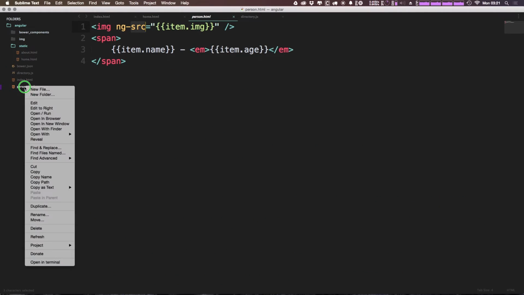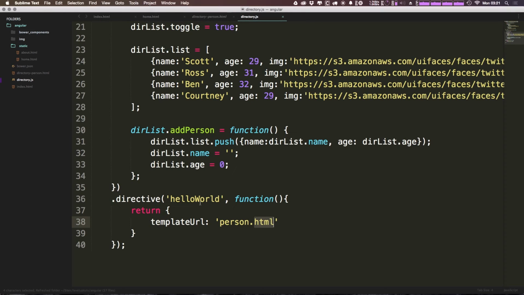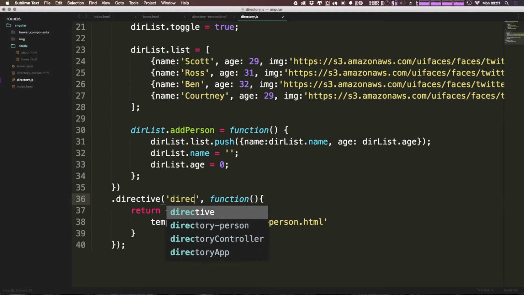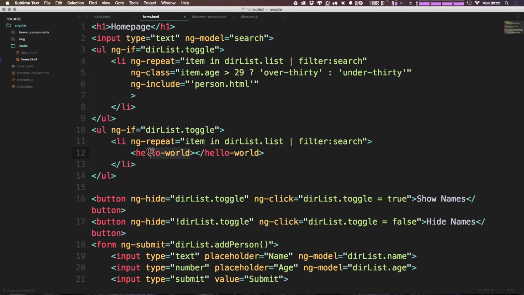So let's first rename person.html. I'm going to rename this to directory-person.html. Now we're going to reference that file in here correctly, directory-person. Now let's change the name of our directive from helloWorld to directoryPerson, and we want to make sure this is not hyphenated and is camel case, like we went over in the last video. And now in our actual HTML, we want this to be directory-person hyphenated, just like the HTML file that we included.